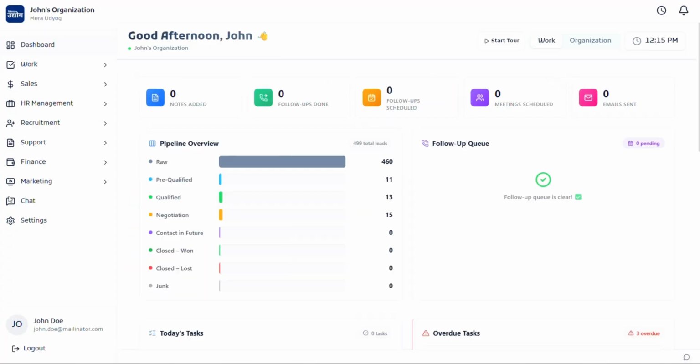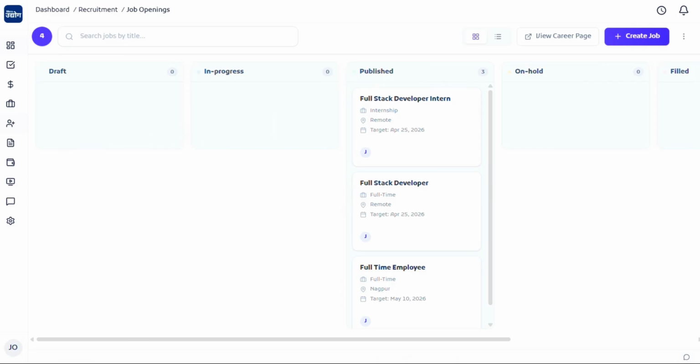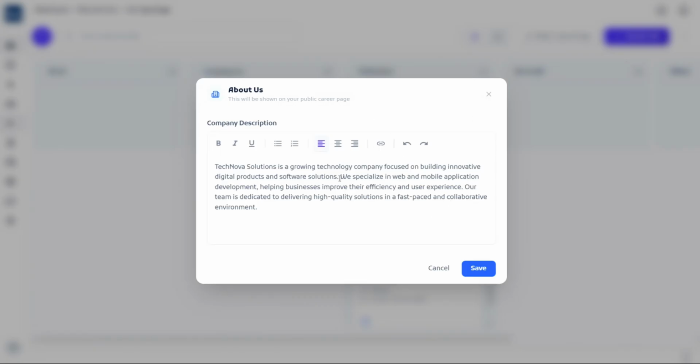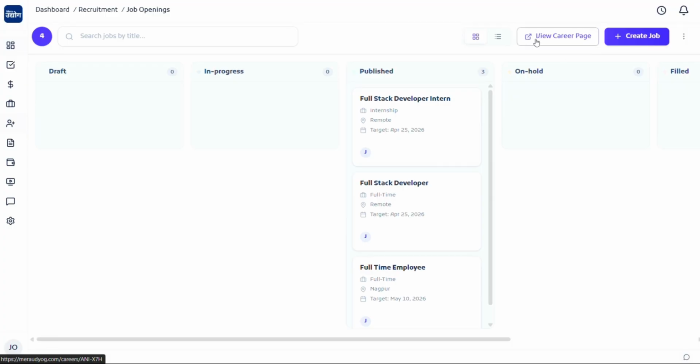First, go to the dashboard, then navigate to the recruitment module and click on the job openings. Now click on the three dots and select About Company option. Here you can add your company description that will be shown on the public careers page. Now, once done, click on Save button. Next, click on View Careers page.